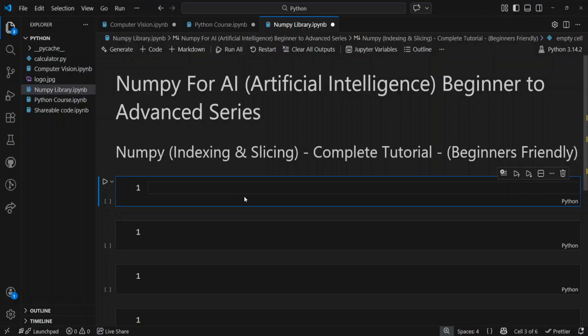If you don't understand indexing in Python, you cannot work with data, images, and even AI. In this video, I will teach you NumPy indexing step by step, and I will explain every line of code.